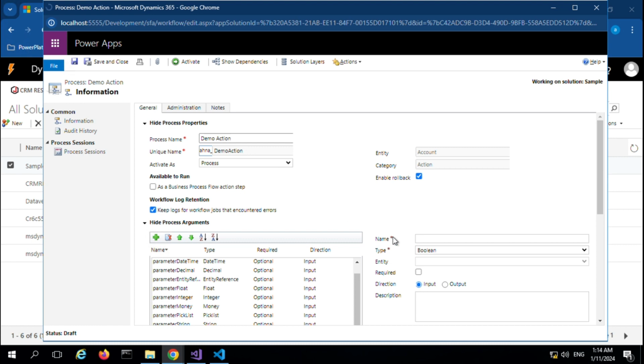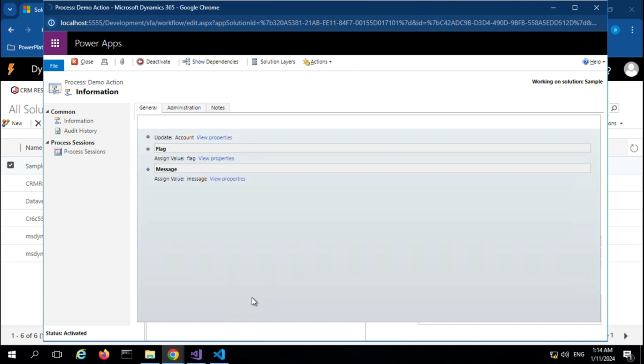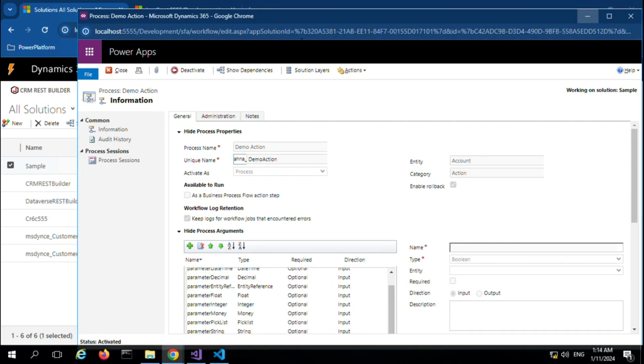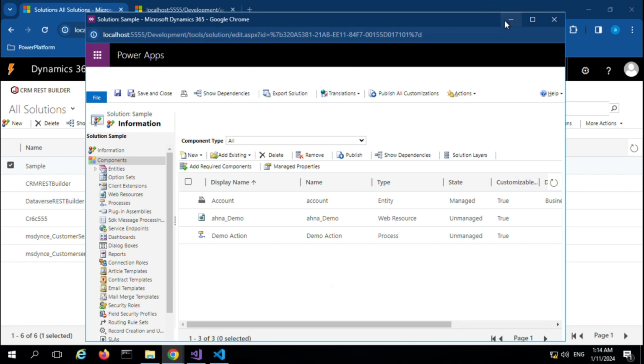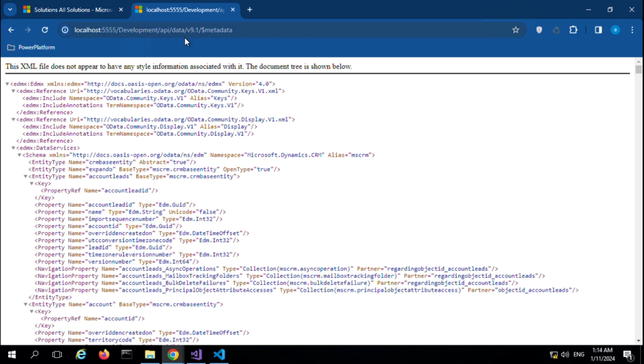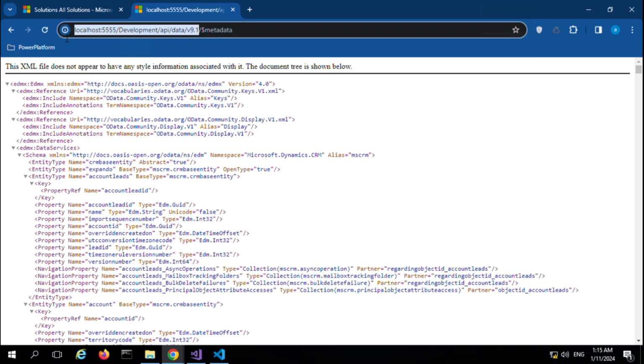So, demo action. Now that the action is defined, I'm going to grab your attention to one address, actually the API /data/version/$metadata. This can be found in the developer resources, within, I think, the customization tab.